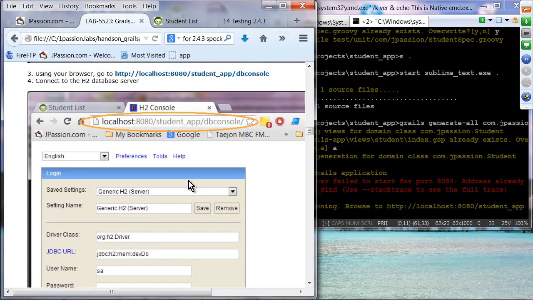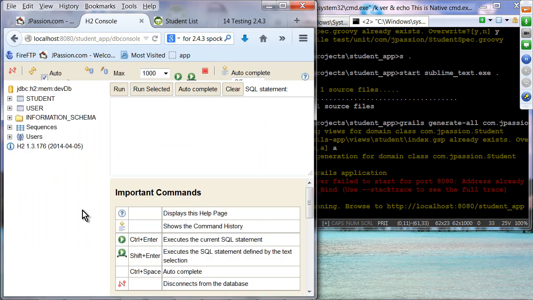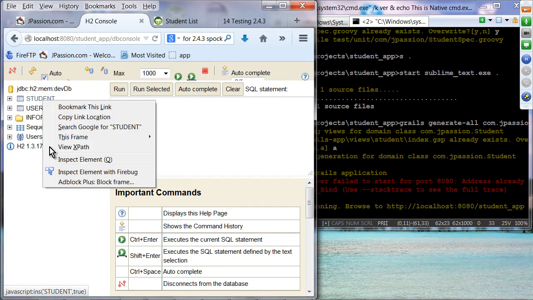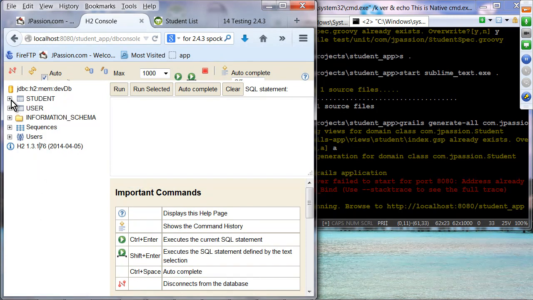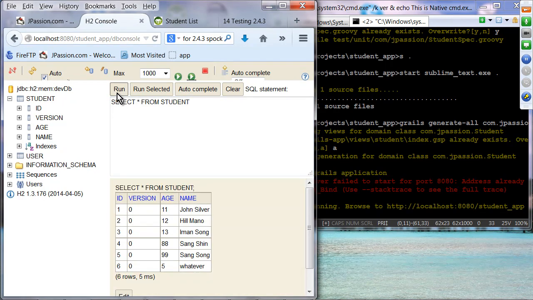And now what we want to do is go to this DB console. So click this DB console, and then you are connecting to your H2 built-in database server. So username is SA and password is null. So just click connect. Now you see the student table. You can take a look at the fields, of course, and so you select and then you run. When you select it, it will add the select statement from student, then you just run, and you are actually seeing the table here.